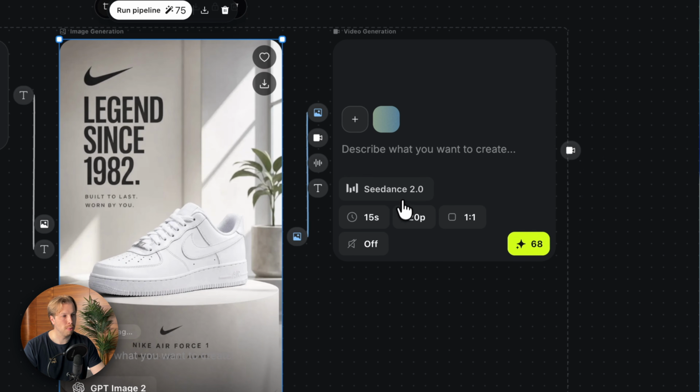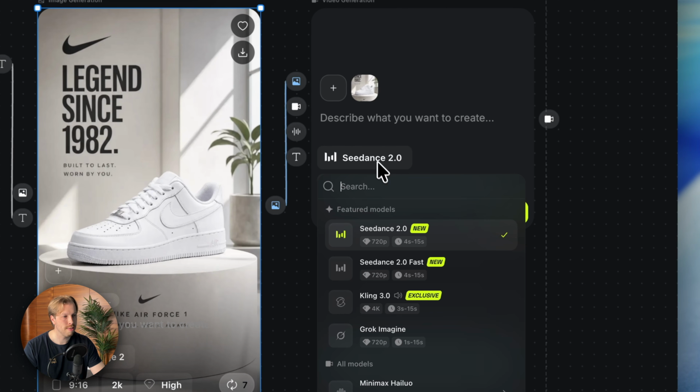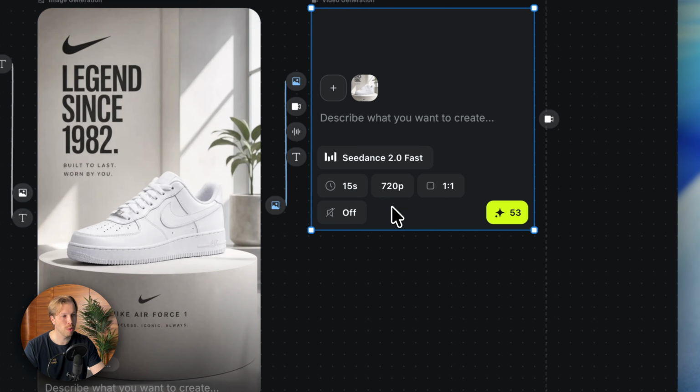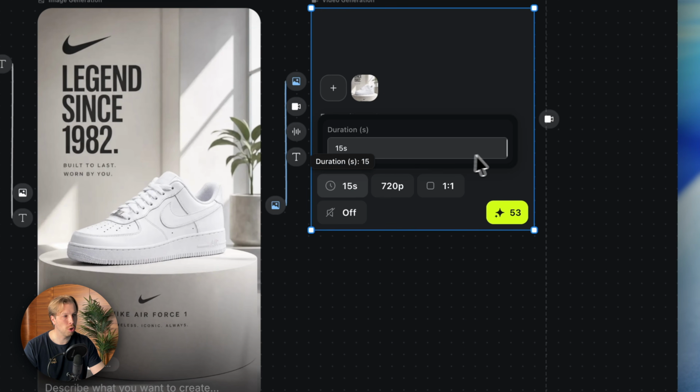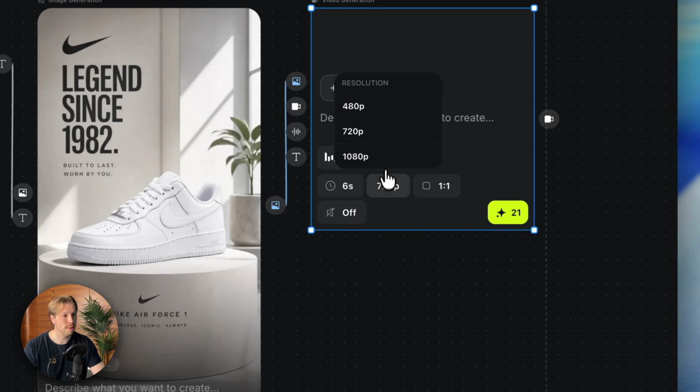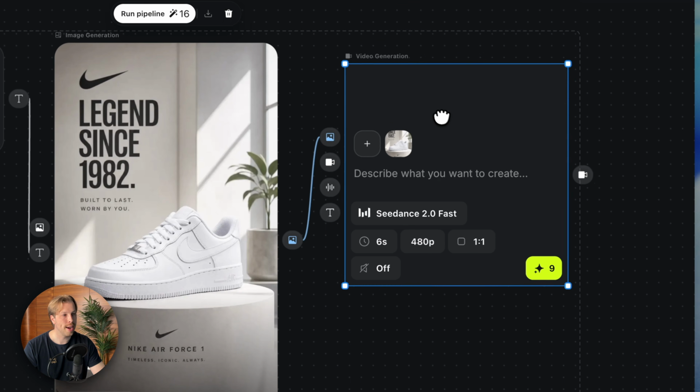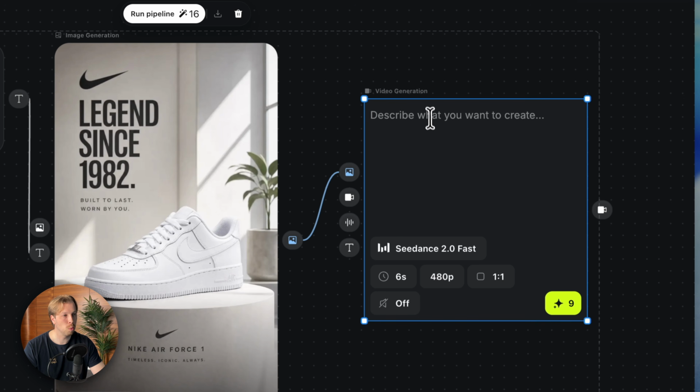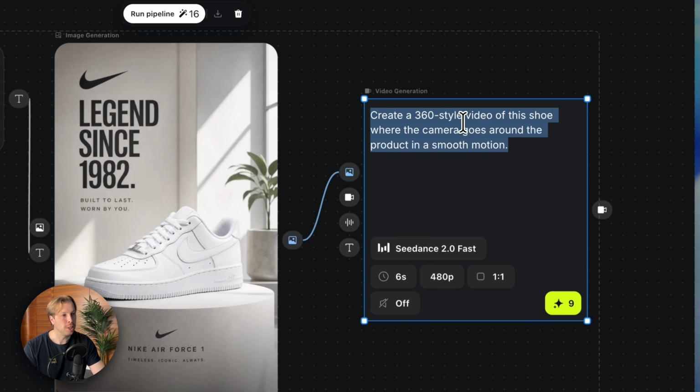Let us use the Seedance 2.0 fast model for this one, and I will do a bit of a shorter video, let's say 6 seconds. Let's also run a lower resolution simply because I want to save some time. Then you can either tell right over here what you want to see. For example, create a 360 style video of this shoe where the camera goes around the product in a smooth motion.